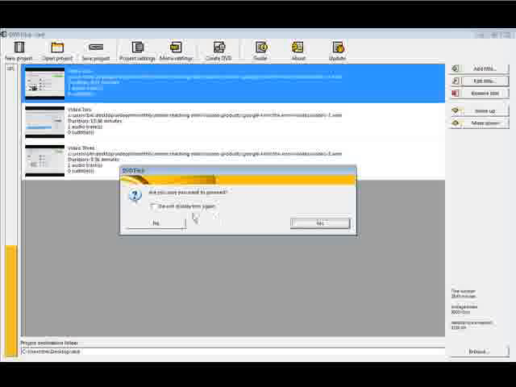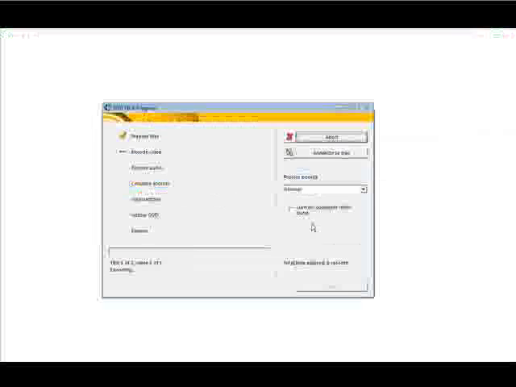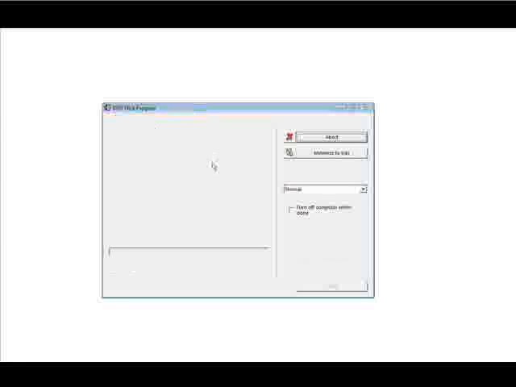And then it asks if you're sure you want to proceed. If you don't want to see this anymore, you can click this. We'll say yes. Okay, it's saying the destination folder already exists. That's because I've done this before, so we'll say yes. And then it starts on its way here.